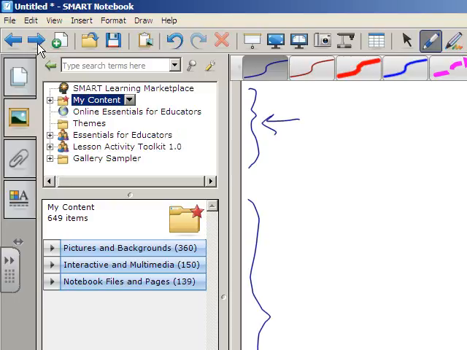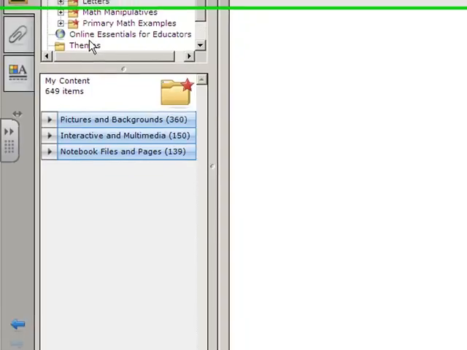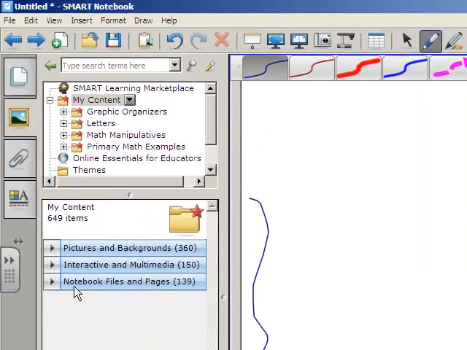I'm going to add a new page. I'm going to look at the My Content or the District Content category. You'll notice that next to the category there is a box with a plus sign. If I click that plus sign, the category expands. You'll also notice in the lower box on the sidebar that it tells you that there are pictures and backgrounds, interactive, multimedia, and notebook files available inside this category. And then next to that there's a number in parentheses.